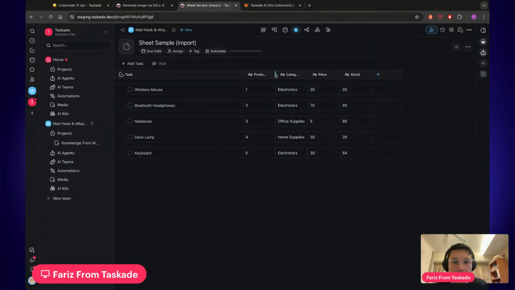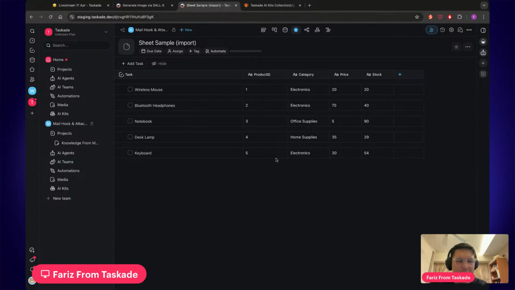For this table, I opted for something super simple. It's like an inventory table. I've got a wireless mouse, headphones, all the good stuff. Product ID, maybe you're keeping stock of that. And then there's the category of items, price, and stock.